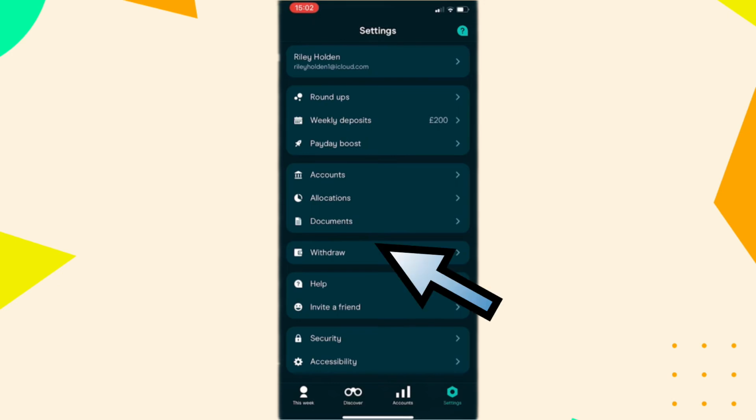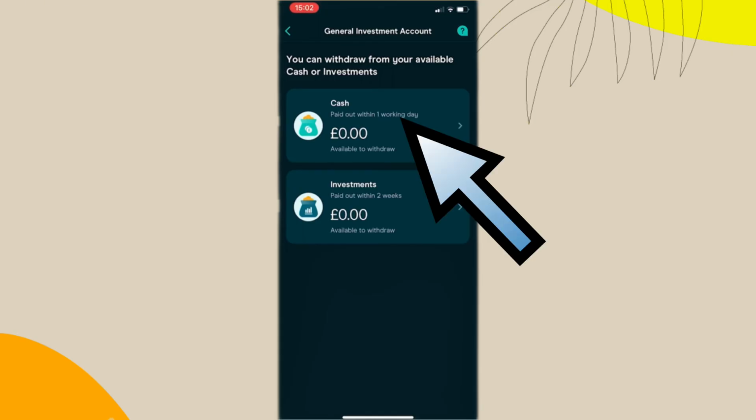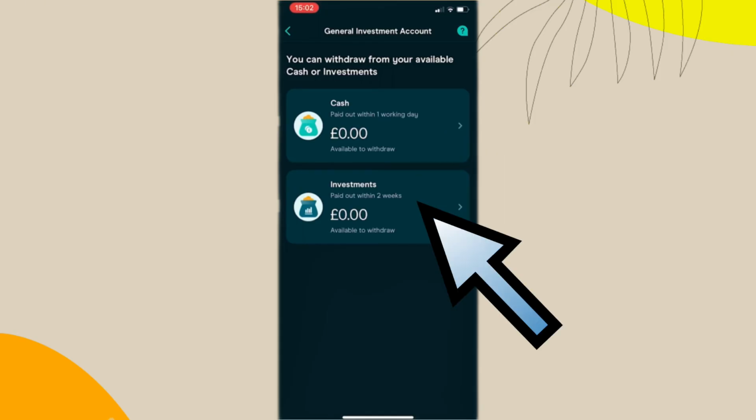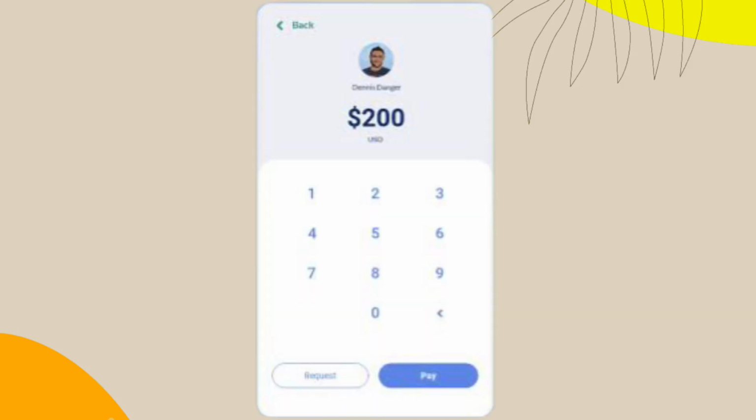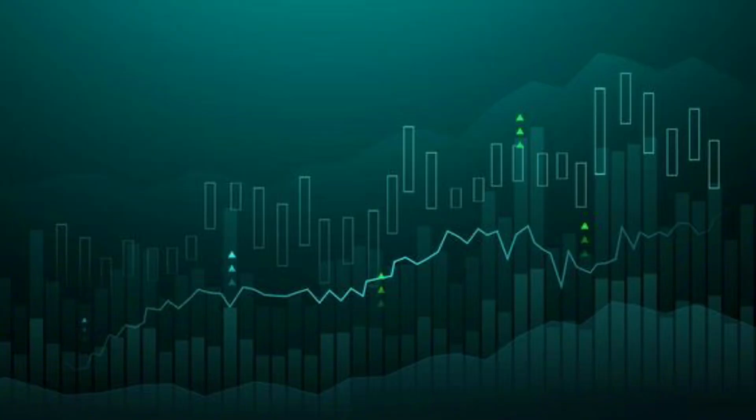Now click Withdraw. Then you will see two options of withdrawal. You can either withdraw cash, which will take 1 working day to complete, or investments, which will take 2 weeks. Choose your withdrawal method and add the amount, and then add payment method. Then wait until you get a notification of your money withdrawal being successful.